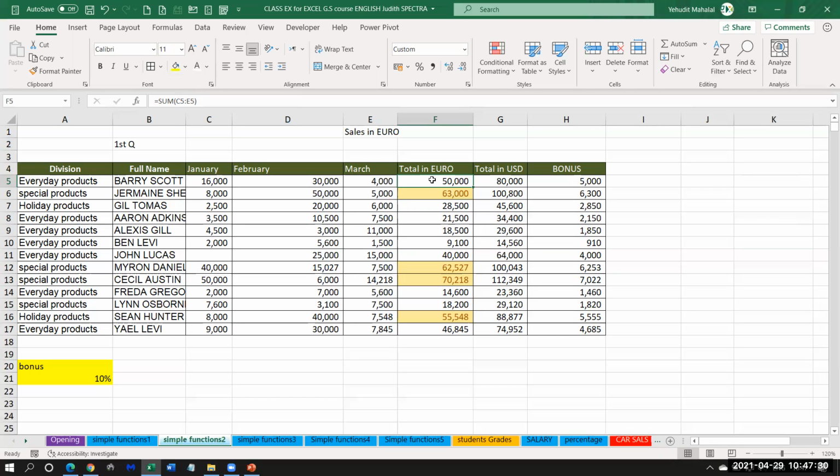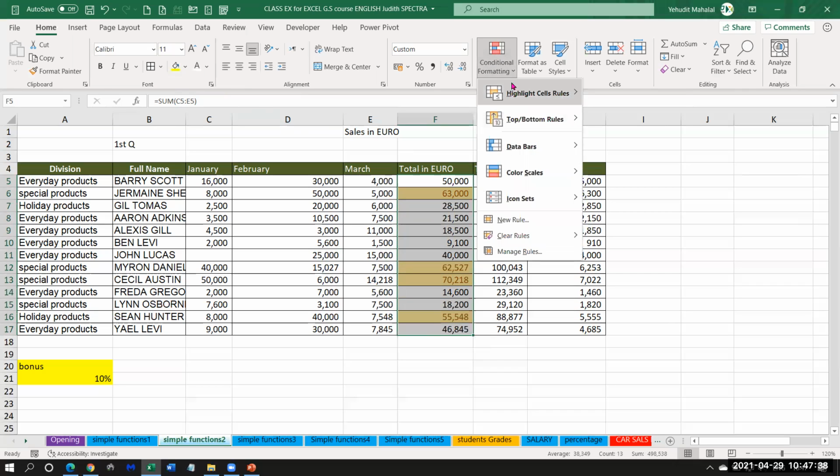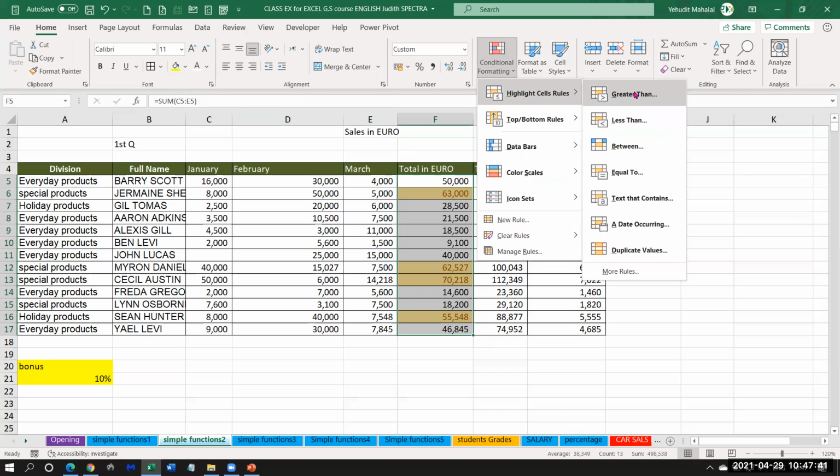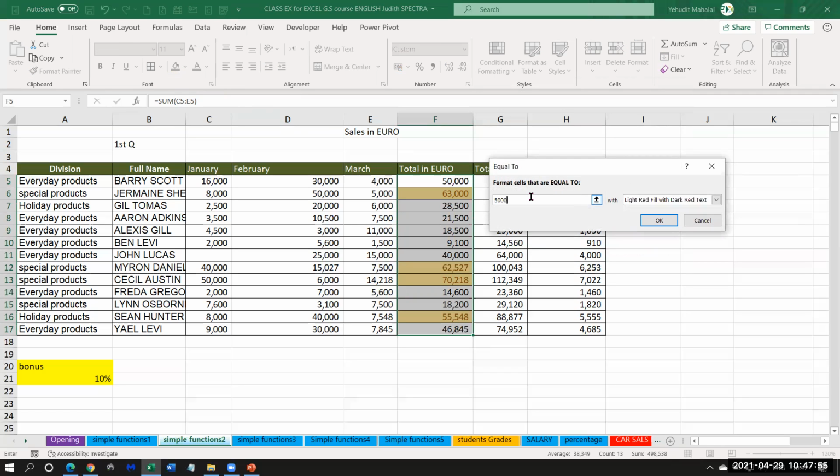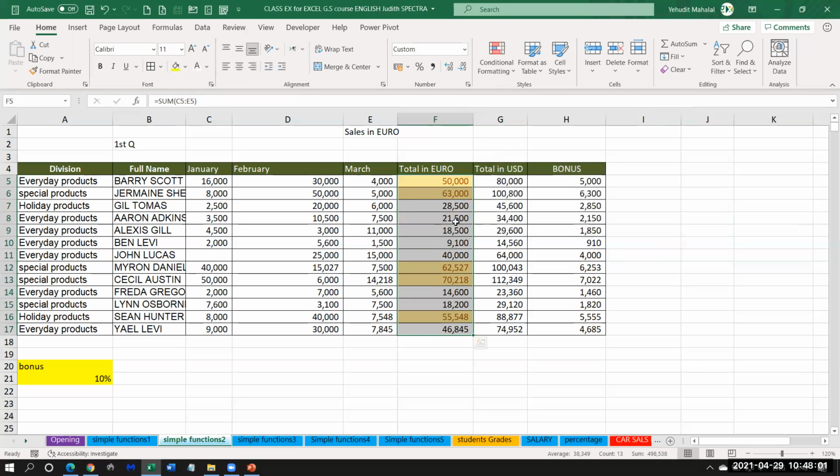So maybe I should have chosen, let's do it again. I'm selecting, go to conditional, highlight, greater than. There is no greater than or equal to here. I can do it twice, greater than, which I did, or equal to. So let's take the equal to 50,000. Oh, no red. I want yellow. Okay. So now I have two conditions here. If it's greater than 50,000 or if it's equal to 50,000.